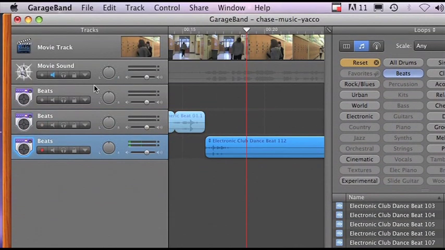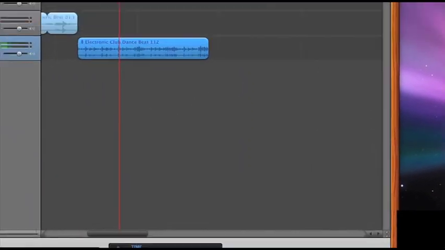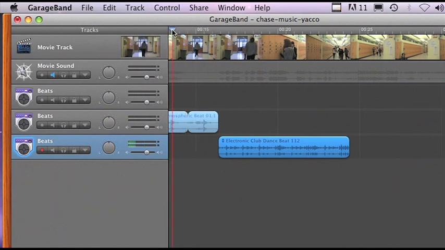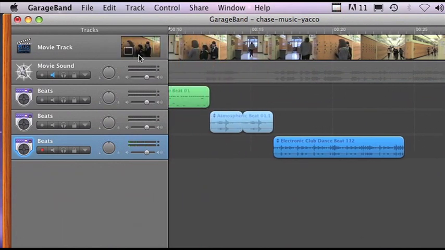Remember, each time I'm adding a new track, I'm not putting them on the same track. I'm keeping these tracks separately. Let me close this out and take a look and play it for you.